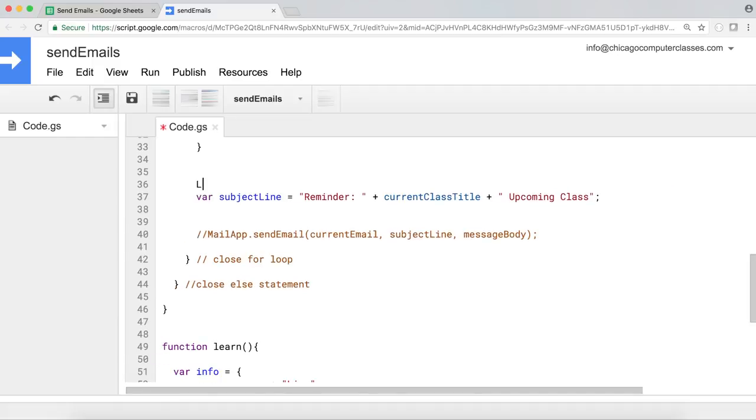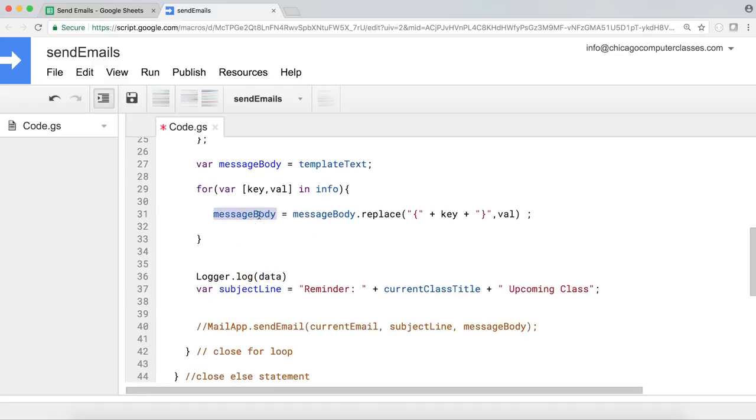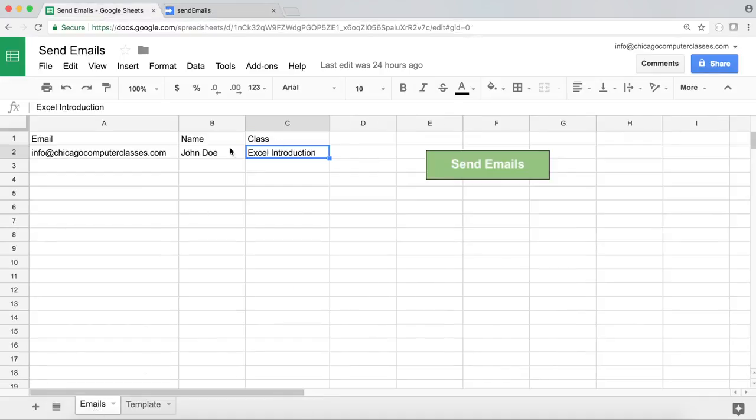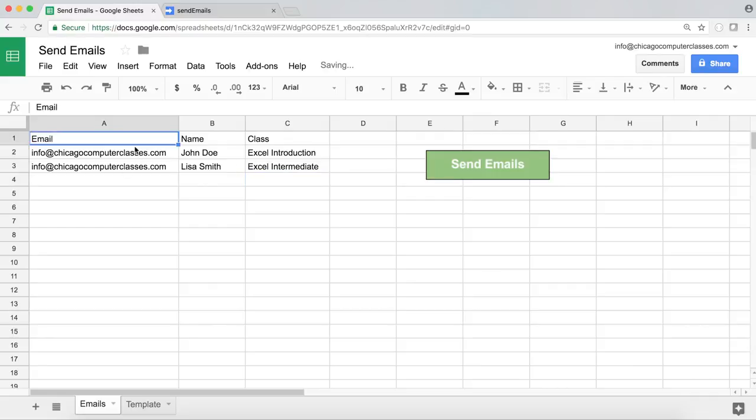So just to make sure this works, I'm going to go logger log, and the data is going to be my message body. I want to make sure I run this, and I want to make sure my message body is accurate. And just for better accuracy here, let's actually get another person here. So intermediate. Perfect. So we have two people here.